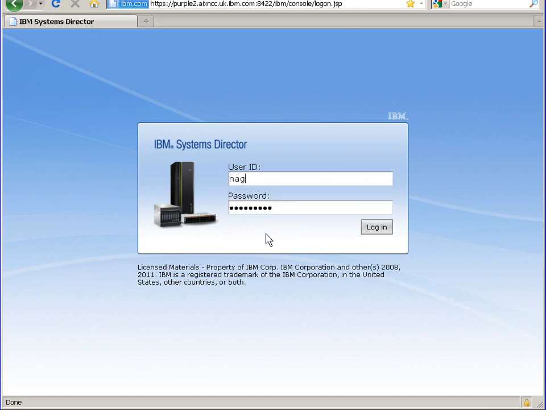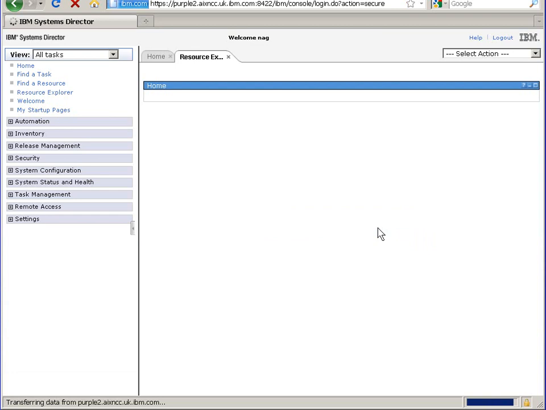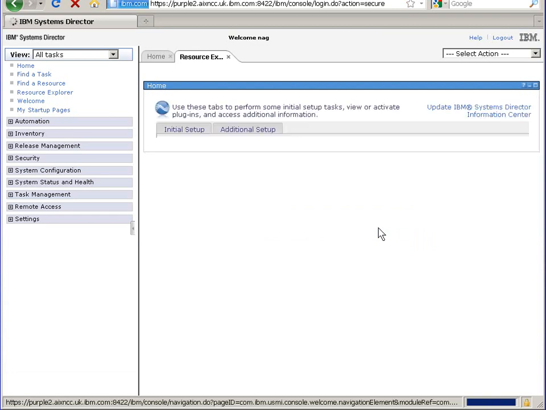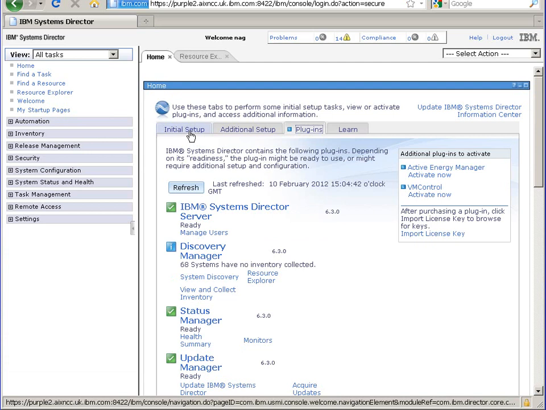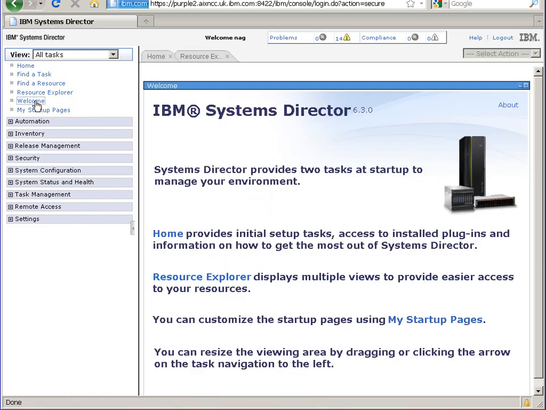My password and user ID is being supplied by Firefox, so I've opted for it to do that for me, and we're in. A couple of things to note in here. We now have a home and a welcome panel on here. The welcome panel is what we first saw when we logged in. A few little reminders of things you can do.